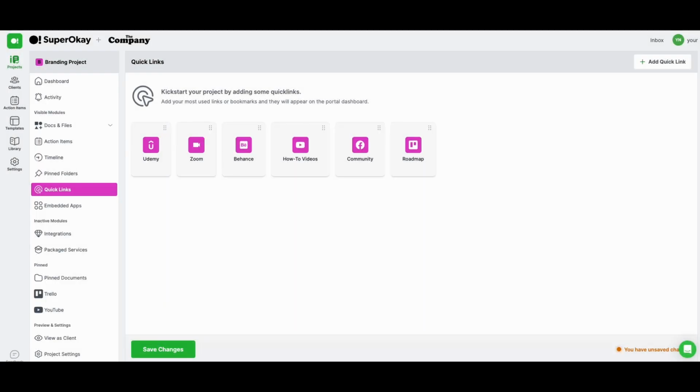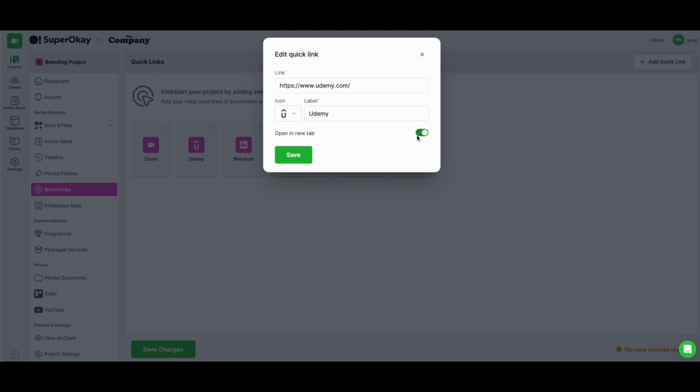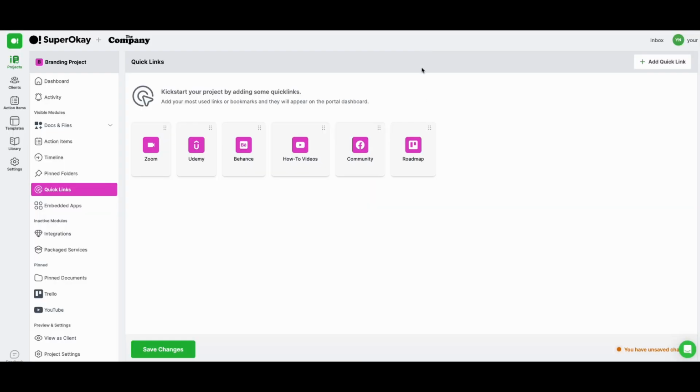Quick links add important URLs to the top of your project, so your clients can access them fast. You can rearrange them, change the link, icon, or label, which will all reflect in the portal. You can also choose whether a link opens in a new tab or in the current tab.